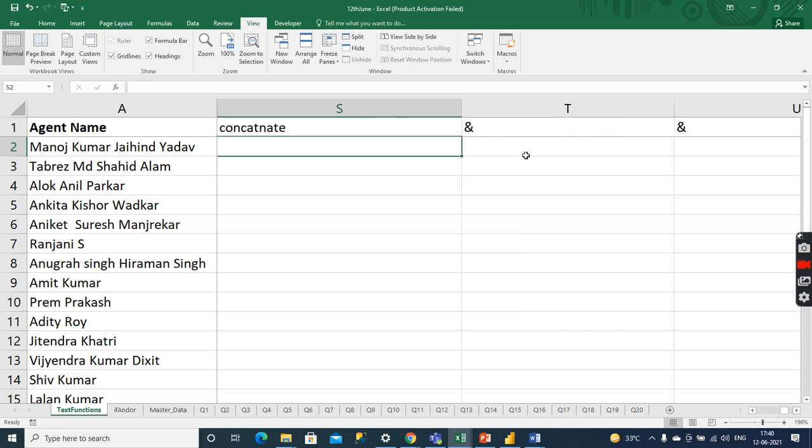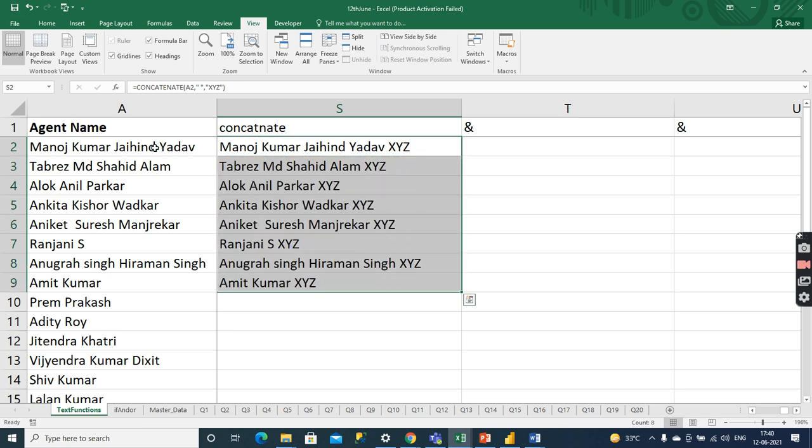So now moving to the next important formula of text. The CONCATENATE function, right? What are the uses of the CONCATENATE function? It is used for adding data. If you want to add the name with the company name XYZ, I have given a space here, then I have written XYZ. So it will add any text with your text. If you want to add some values in your text data, you can use the CONCATENATE function.